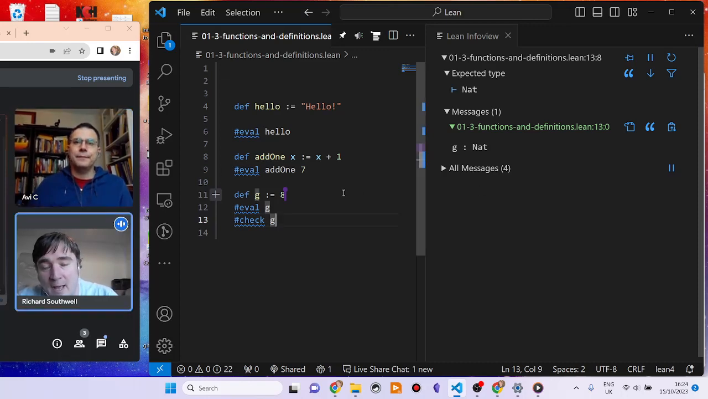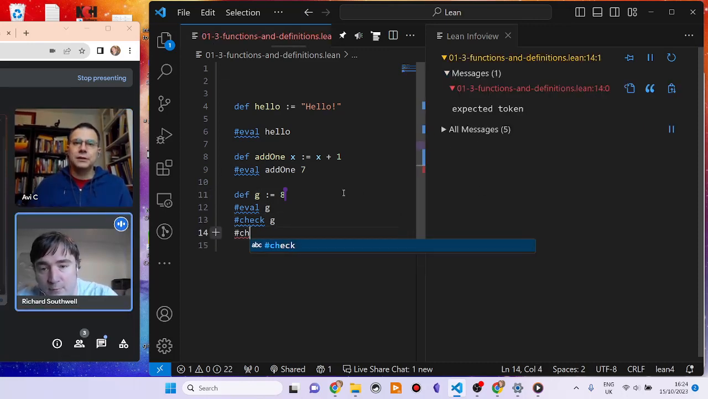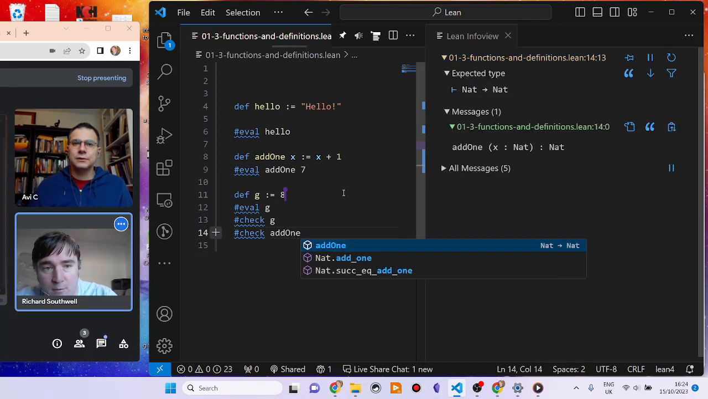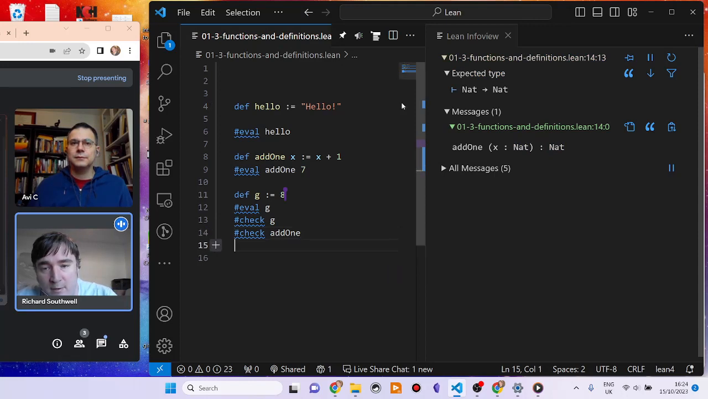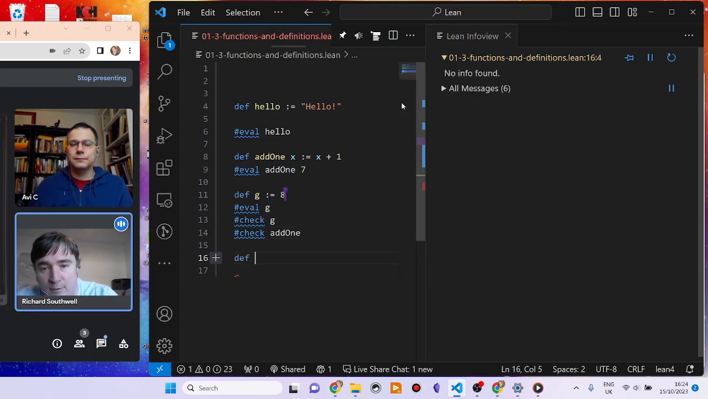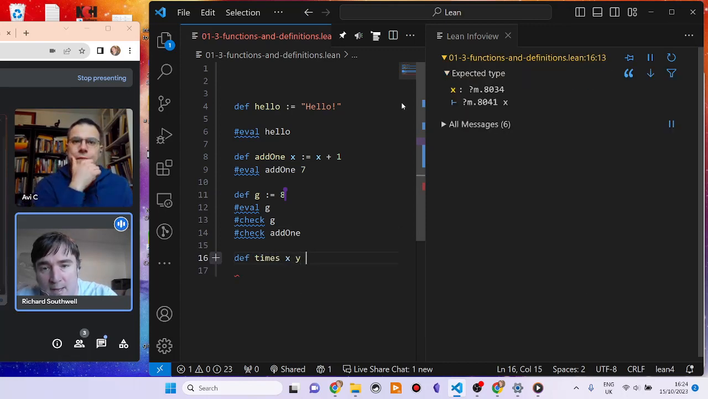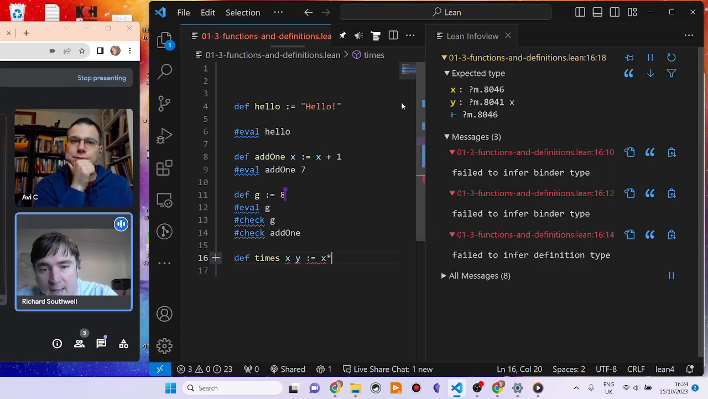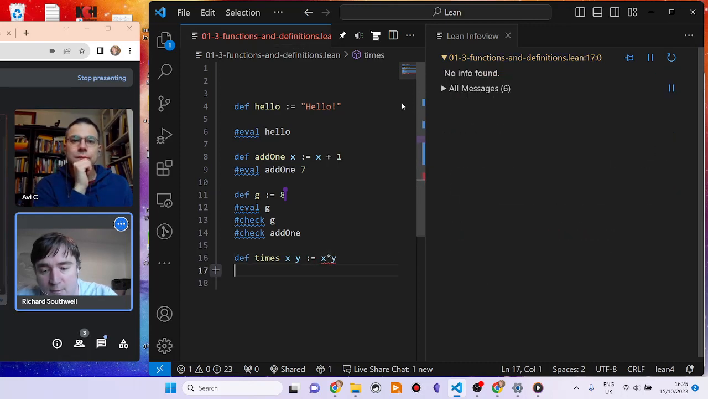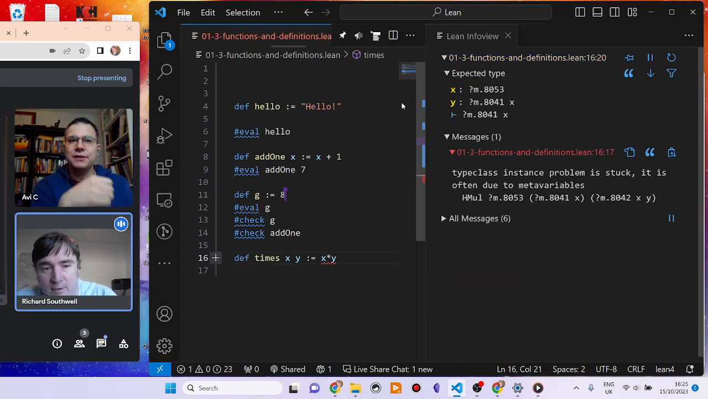Maybe we can have a look at add one. What does it think add one does? So check add one. That's taking in an x, which is a natural number, and outputting a natural number. And I'll just do one more, because then we've got all the building blocks. If we want to times two things together, this one takes in an x and a y, and it outputs x times y. What's nice about this is how similar this definition is.